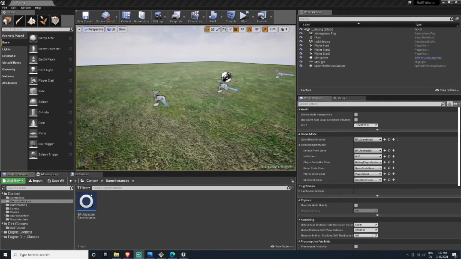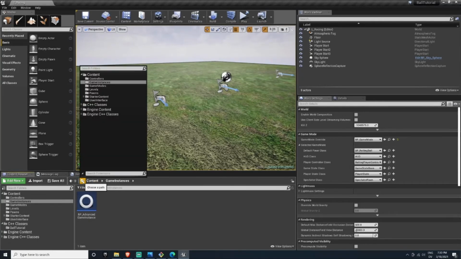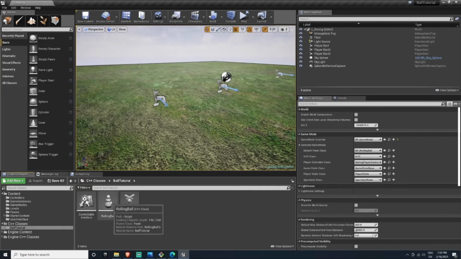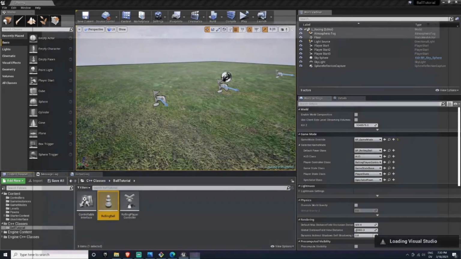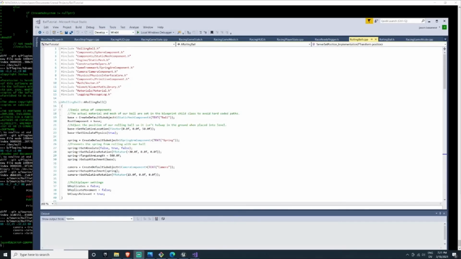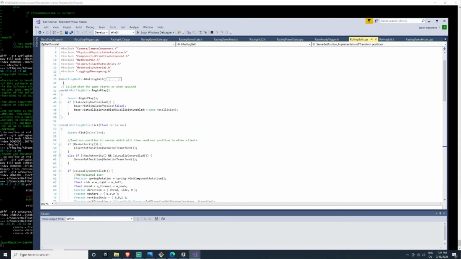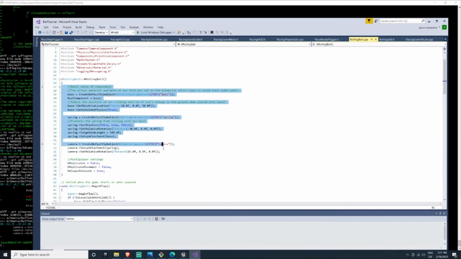All right, let's open our C++ code now. Let's click this little folder down here and then go to C++ classes, ball tutorial, and rolling ball. All right, let's take a look at our multiplayer code changes from part 1. Almost everything here is going to be the same, except these multiplayer settings here.